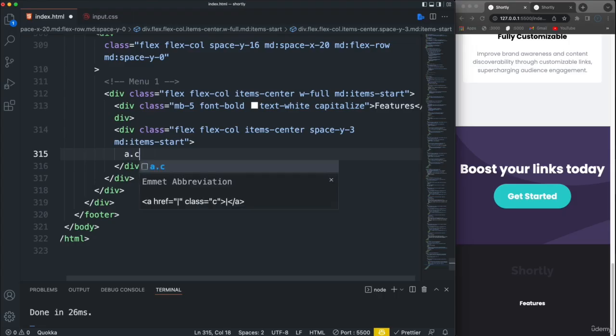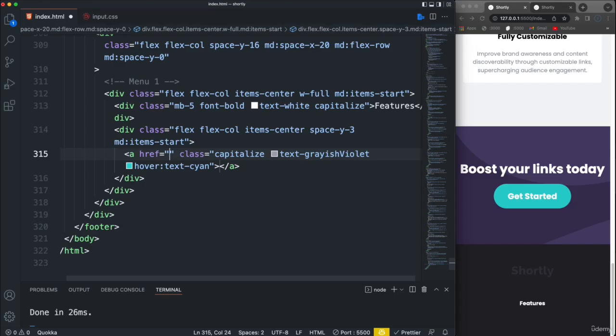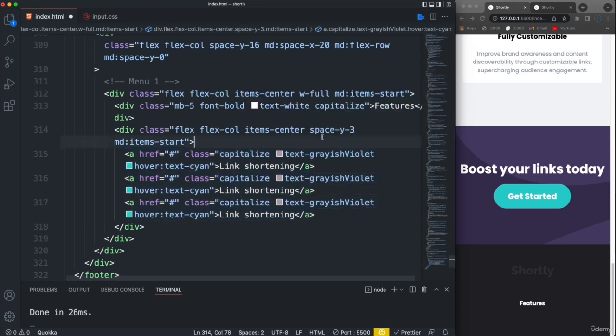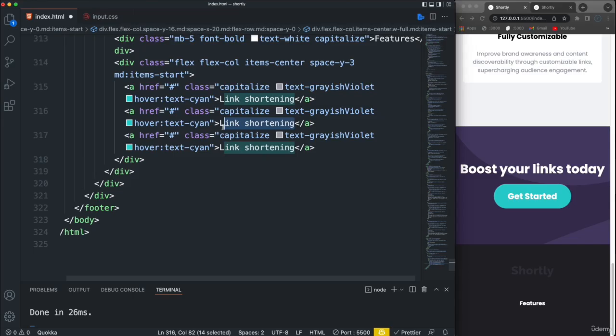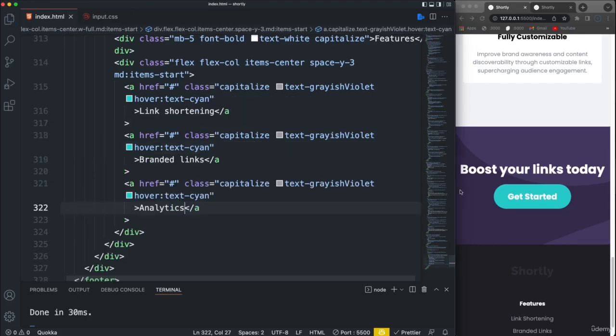Oops, a dot capitalize, and then the color is going to be grayish violet, and then let's do a hover color of text cyan. All right, so this one is going to be link shortening, and then we can just grab this. We want 3 of these. We have link shortening, then we have branded links, and then we have analytics. All right, let's see what that looks like.